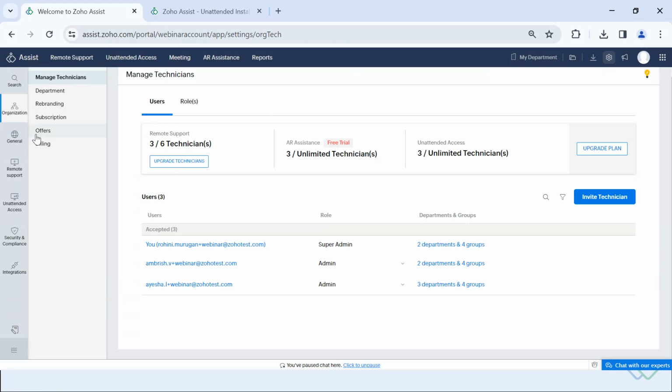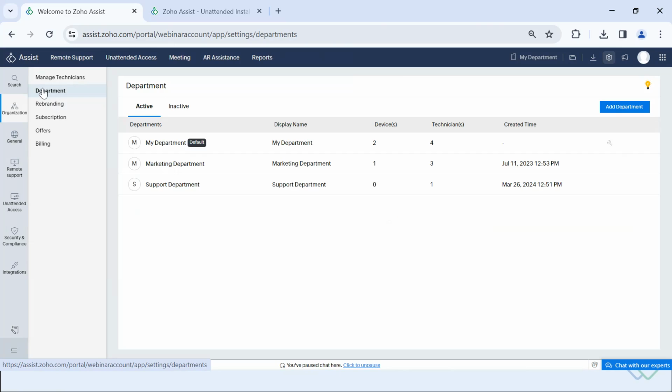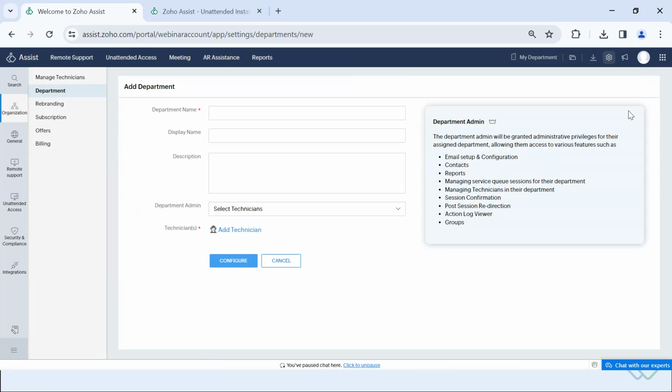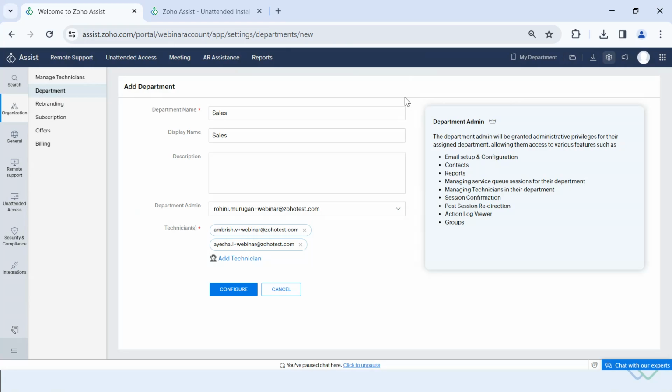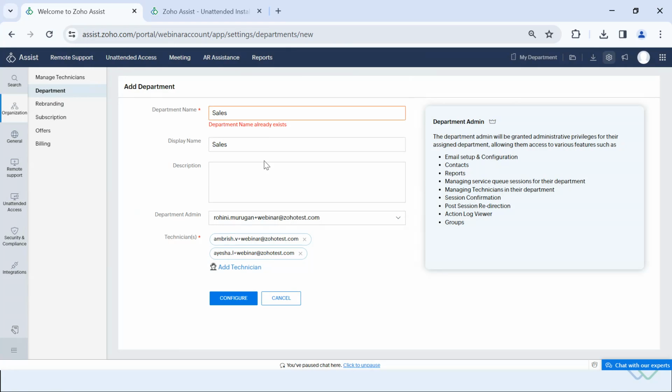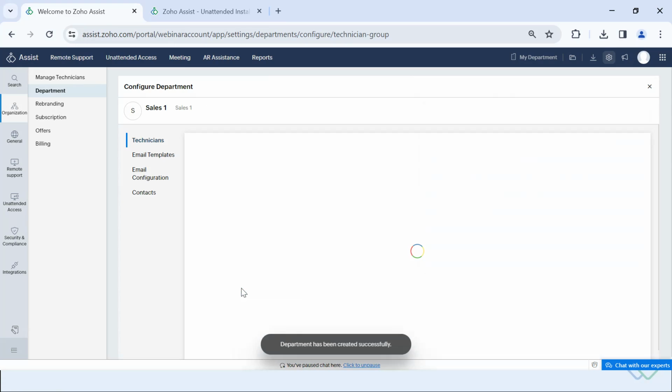To create a new department, you just have to click on the department icon. Once you click on the option, you can find the departments that are already created in the account. To create a new department, just click on add department. Let's say I'm adding users for the sales department. You can name the department, choose the administrator who will be the admin of that particular department, and choose the users who need to be a part of the department. So this is how you can configure the departments in your account, and then you can add the technicians to the department.